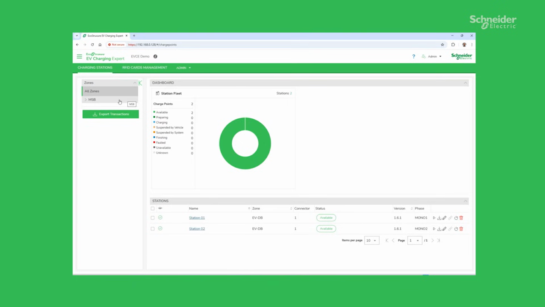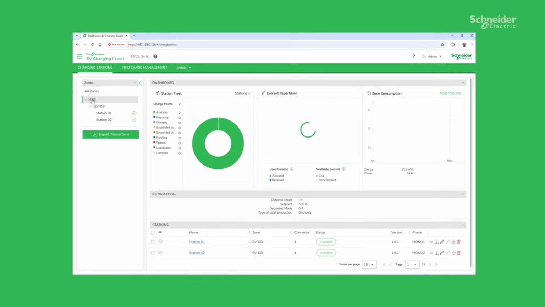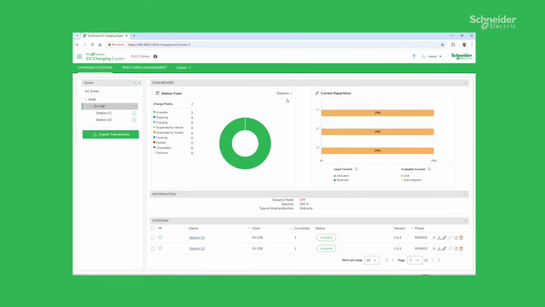We are now presented with the dashboard. We can expand the main switchboard, and we can expand the EV distribution board and see our chargers under the EVDB. If you click on the name main switchboard, you can see the current repartition, and you can see the zone consumption, which is measured by the PM5320 meter. If I click on the EVDB name, I can see the current repartition for the EV distribution board.